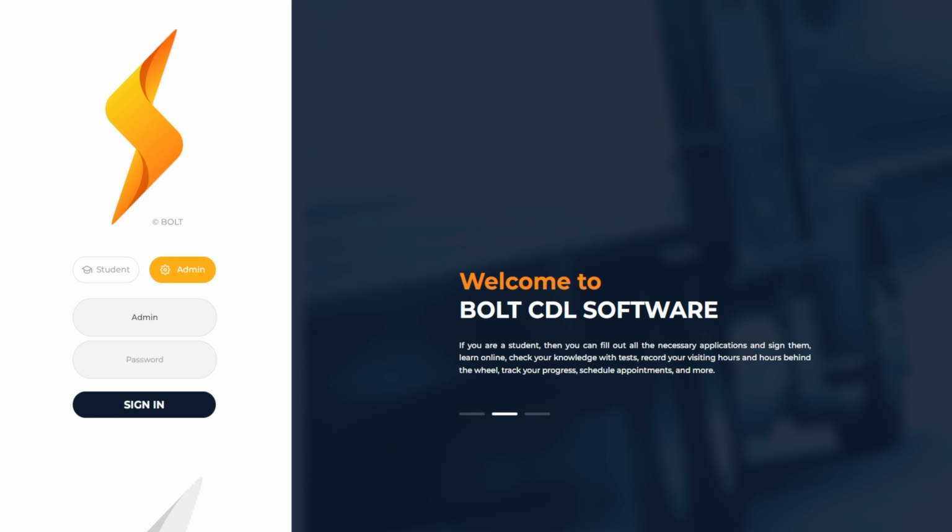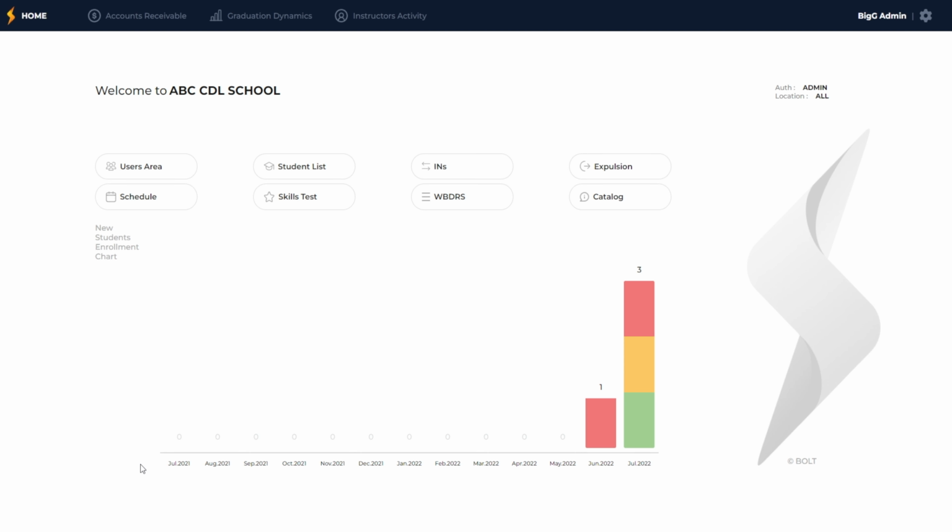Lesson number 7. Student List. In this lesson, we will review the functionality features of the Student List report. Log into the system with your administrator access.